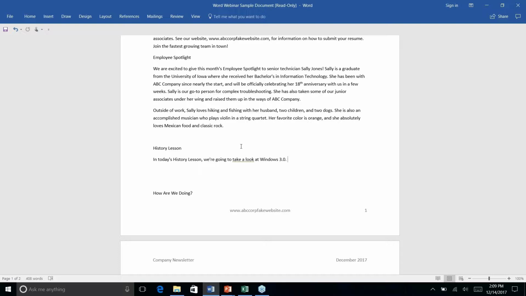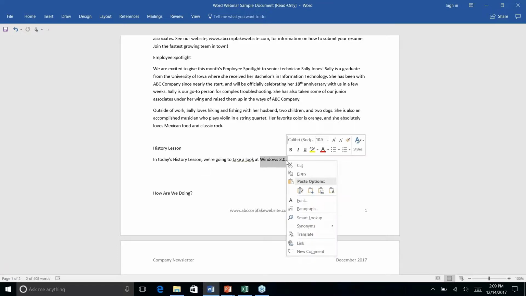So for instance, in this mock newsletter that I have, I've decided that something we might want to put in a newsletter, if you are an IT company or some sort of information sciences company, is maybe a history lesson on some element of technology, which would be something you would want to share in a friendly newsletter. That seems like the kind of content that readers would be interested in. So in this hypothetical company, they're going to want to do a little history lesson about Windows 3.0.